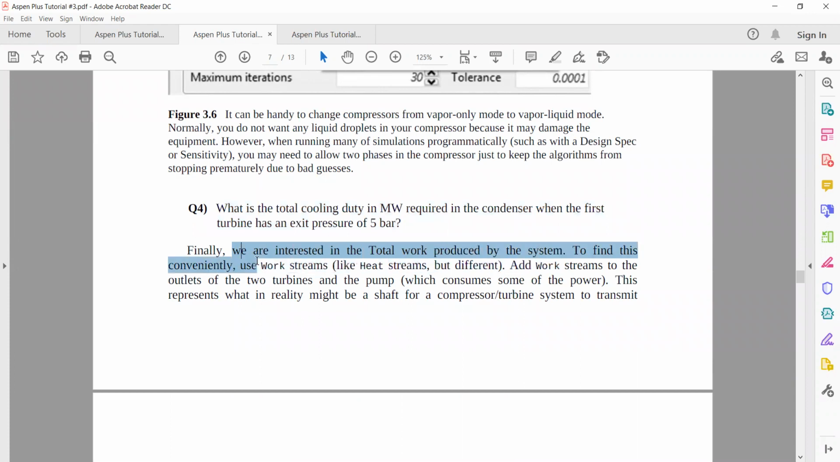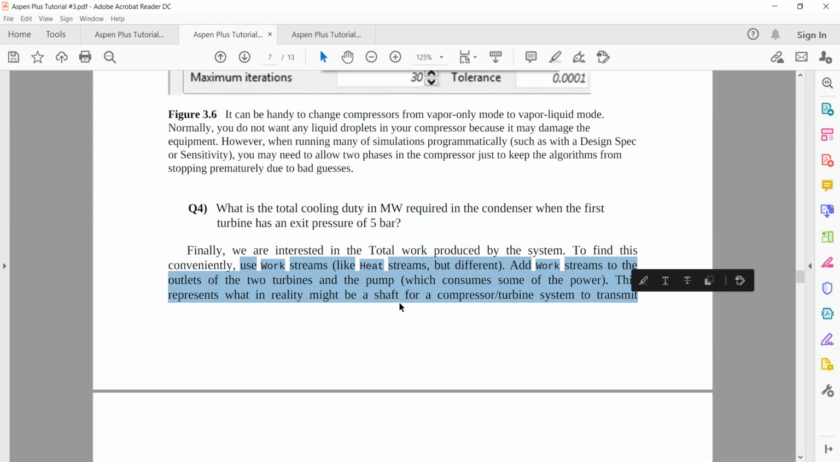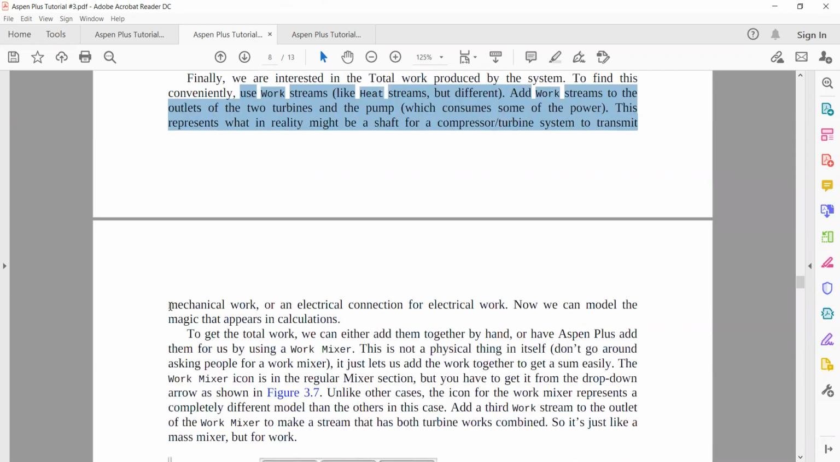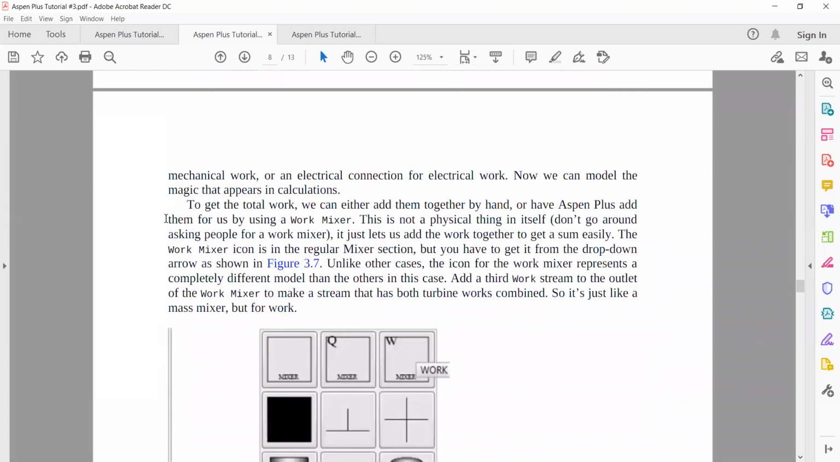Finally, we're interested in the total work produced by the system. To find this conveniently, use work streams like heat streams, but different. Add work streams to the outlets of the 2 turbines and the pump. This represents what in reality might be a shaft for a compressor turbine system, to transmit mechanical work or an electrical connection for electrical work. Okay, and then to get the total work, we can either add them together by hand or have Aspen Plus use a work mixer.